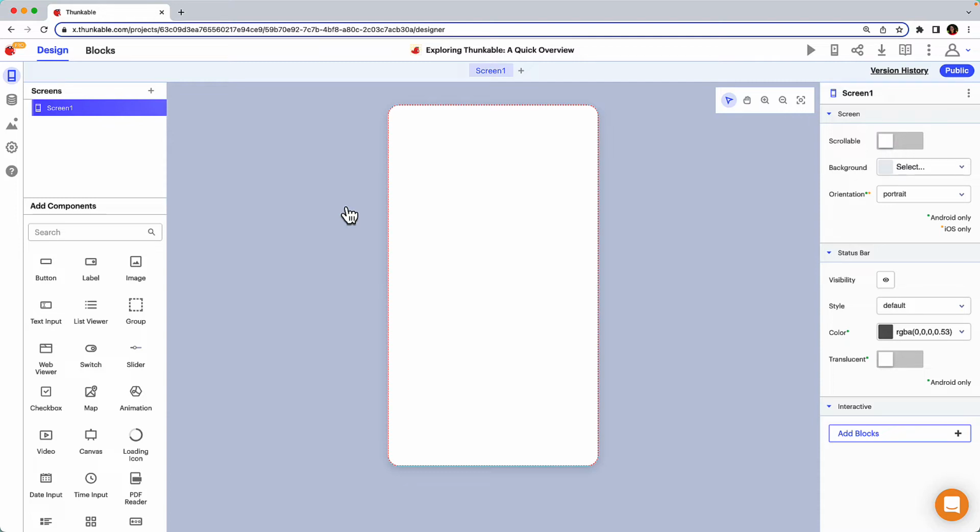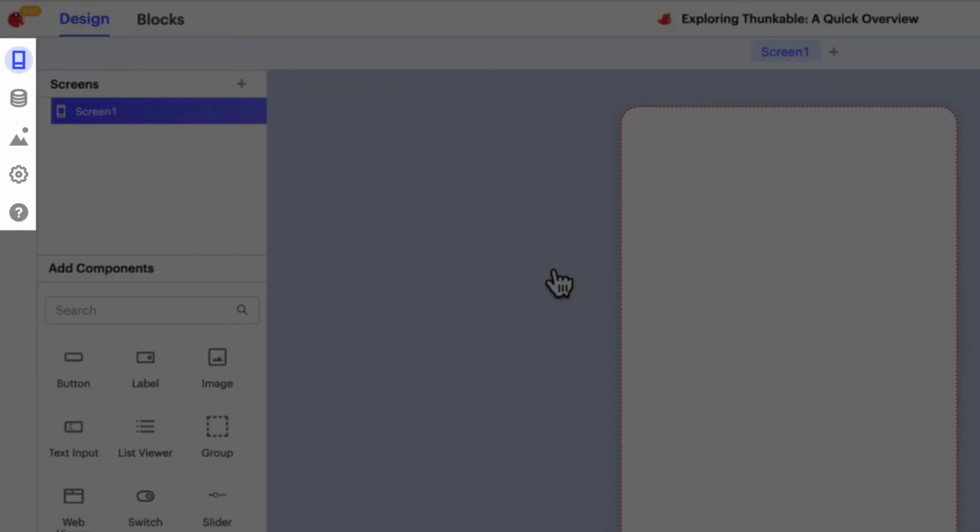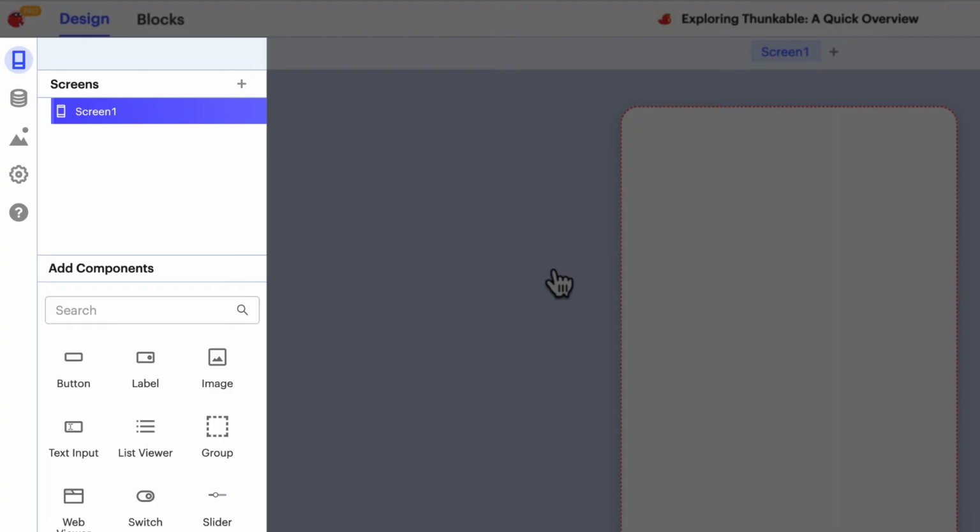In this lesson, we'll focus on the features that are most important for building a solid Thunkable foundation. We'll dig into additional features as they come up in future courses. The icon menu on the far left of the page changes what is available for you in the left panel. Starting at the top is the Designer.